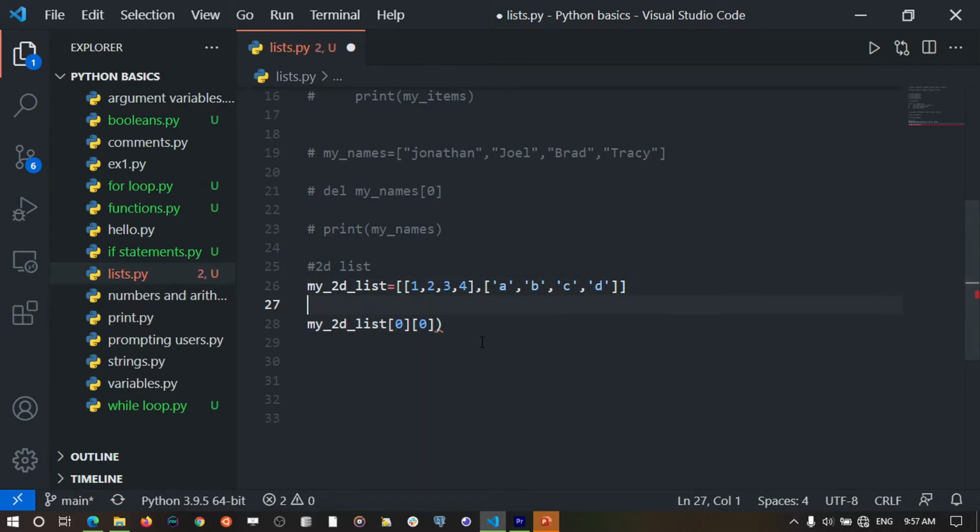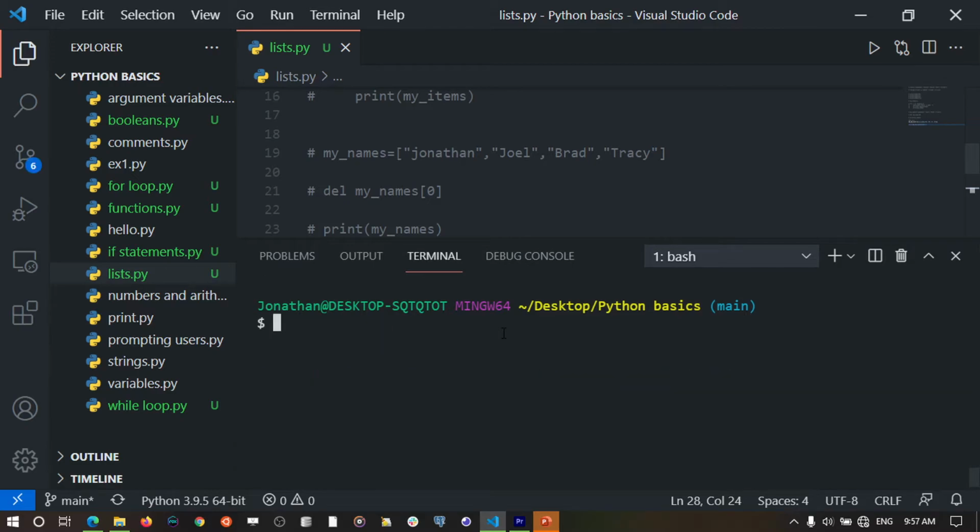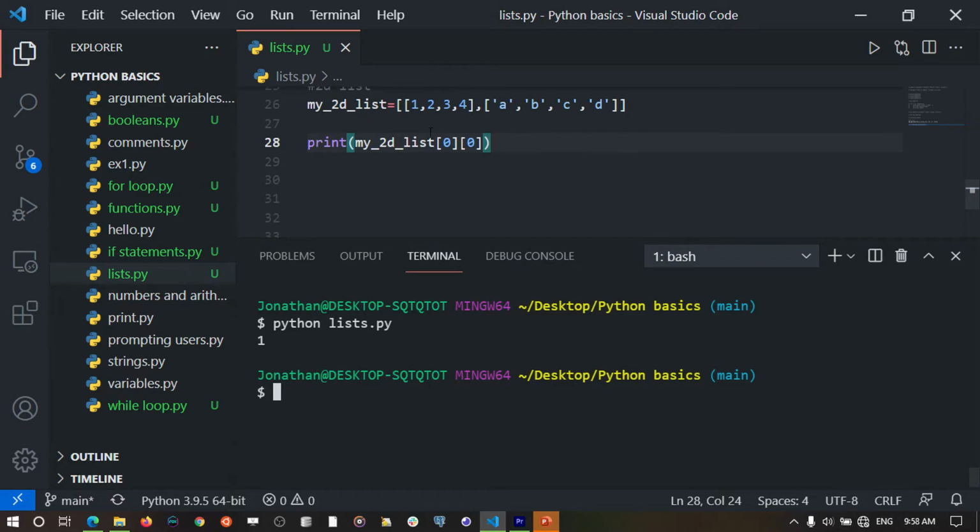So I'm going to add a simple print statement right here. I'm going to say print, and when I print that, I'm going to save and run our file. So this is going to print 1, and as you can see, 1 is the first number within our 2D list.